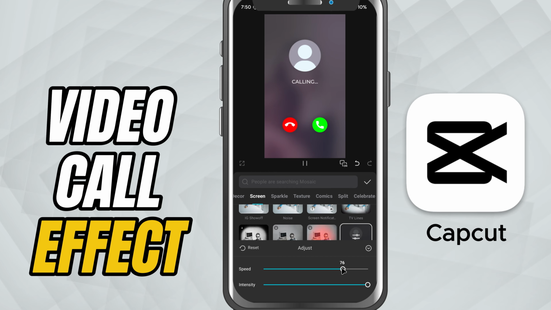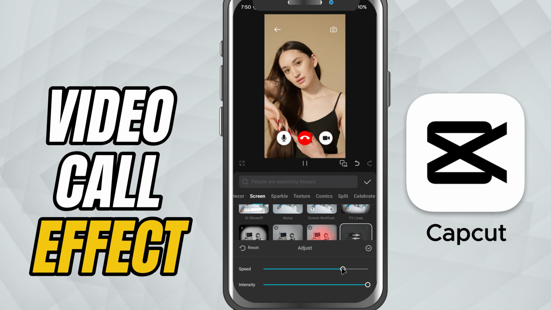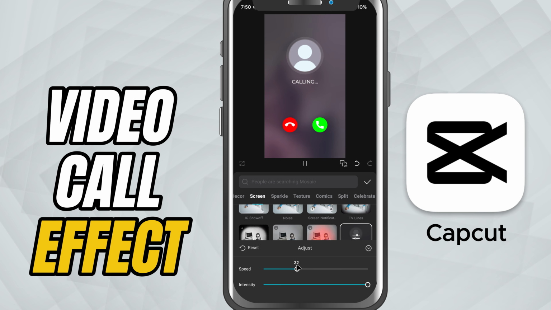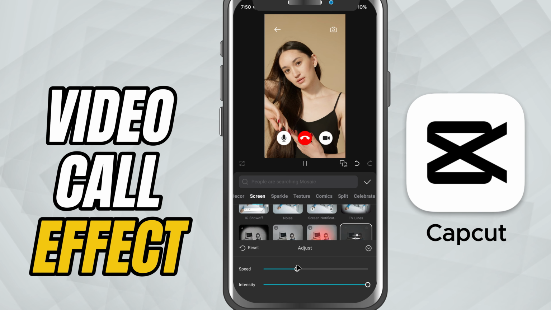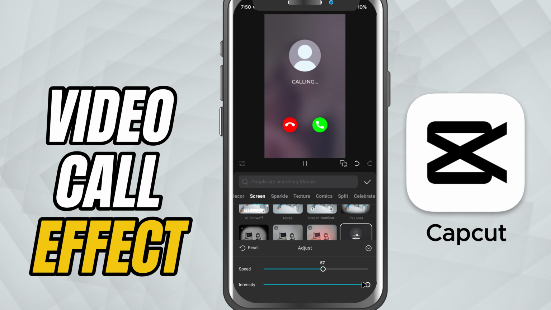You'll see two sliders. Speed controls how quickly the call interface animates onto the screen. Slide right for a fast pop-in animation. Slide left for a smoother, slower reveal.